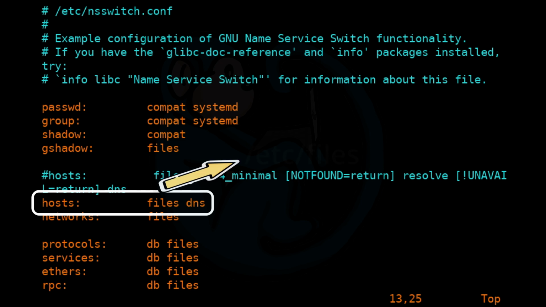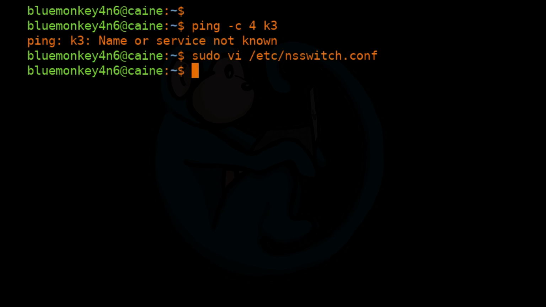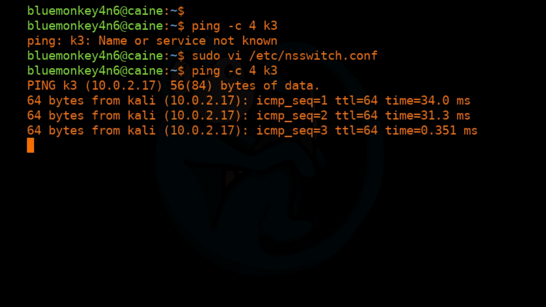Now, the system will first consult the /etc/hosts file for the host name. And if it's not there, then it will go to the first nameserver listed in the /etc/resolv.conf file. So now that we have told our system where the local DNS server is, we can try a ping again. So we can do ping -c4 K3, and we have success.